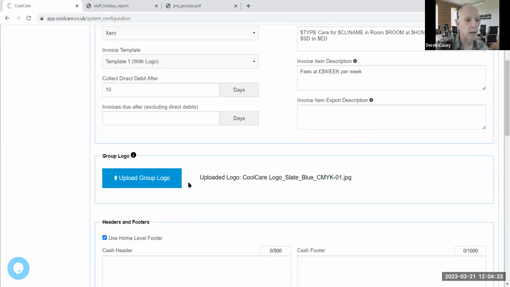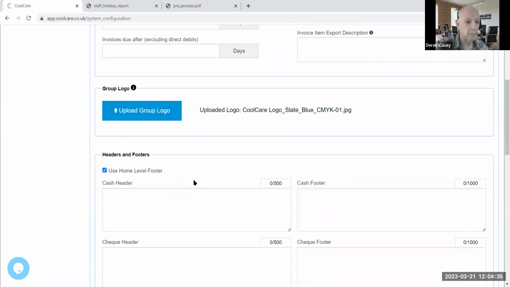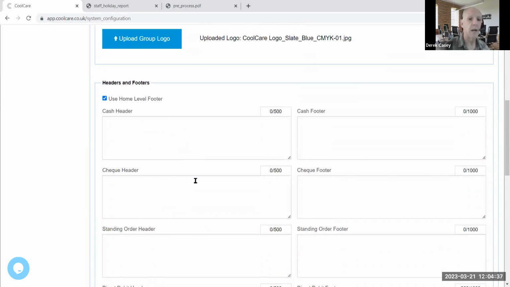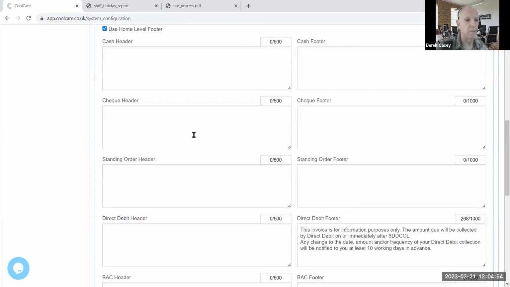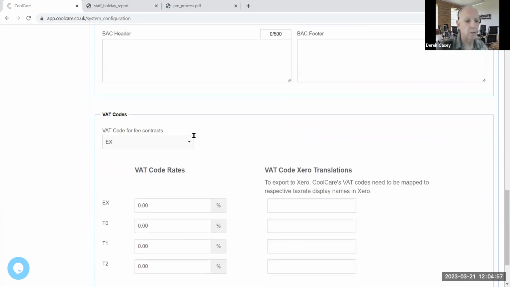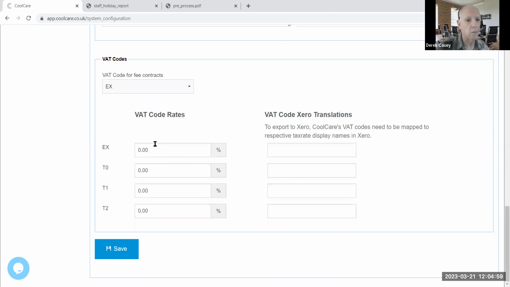your invoices as well. You can set headers and footers, so you can have your cash headers, your cash footers, for your checks, standing orders. If you have more than one home, homes can also set their own footers if they wish. And you can also include any tax codes you want to put in, and for the tax codes, you can have your different descriptions. So T2 could be 5%, T1 could be 15%, whatever it might be.